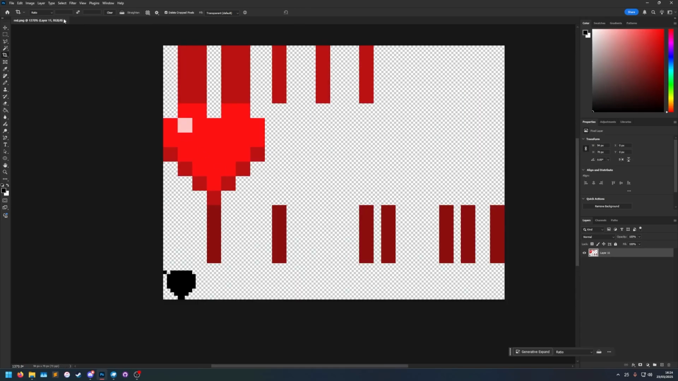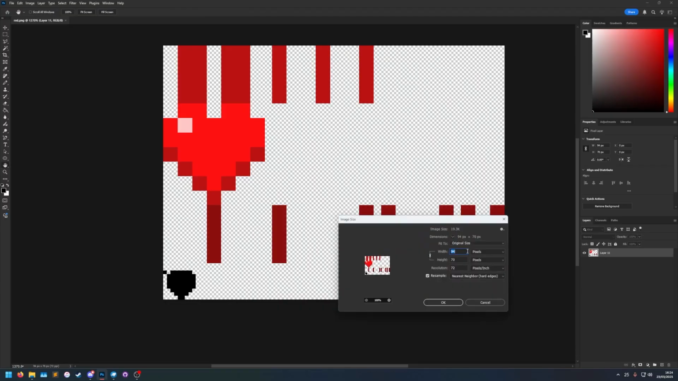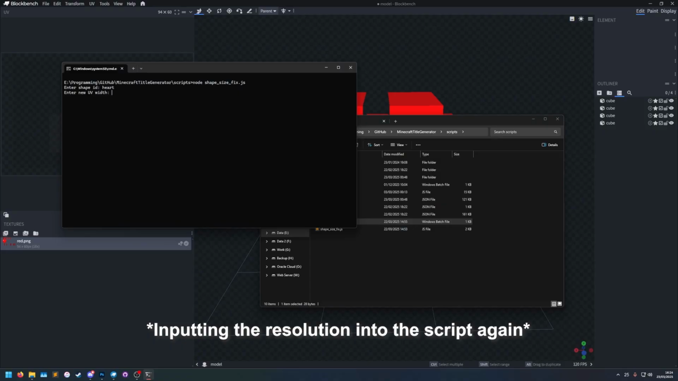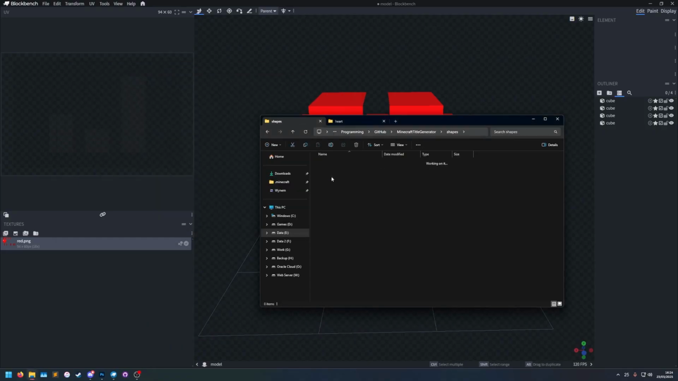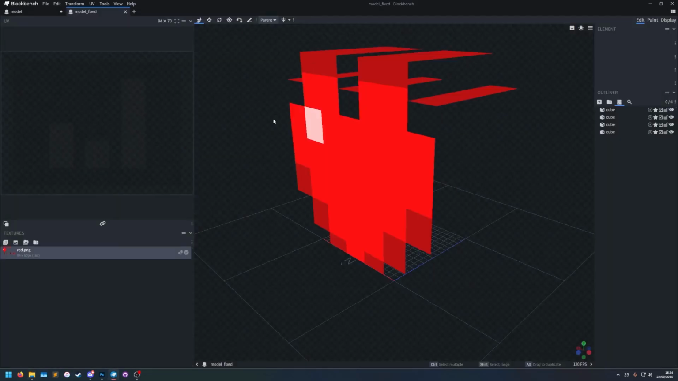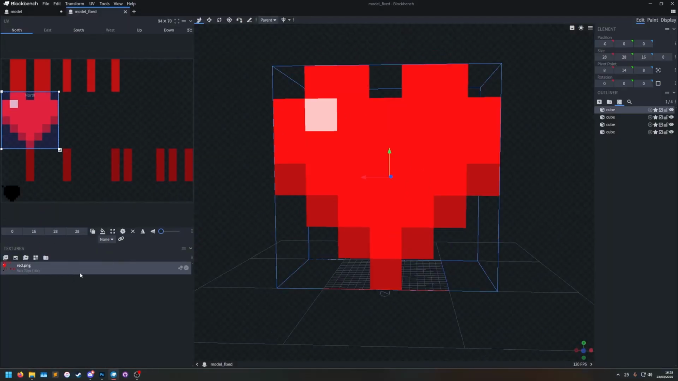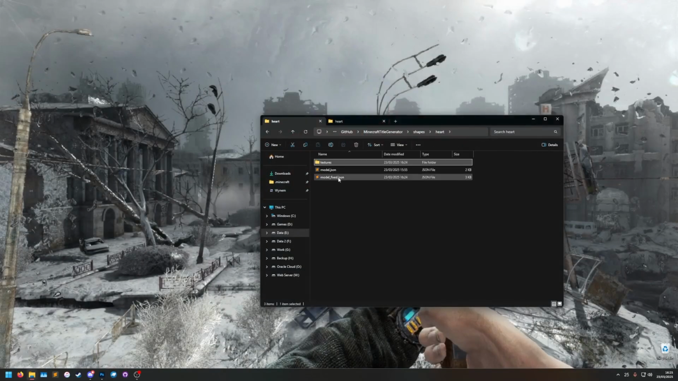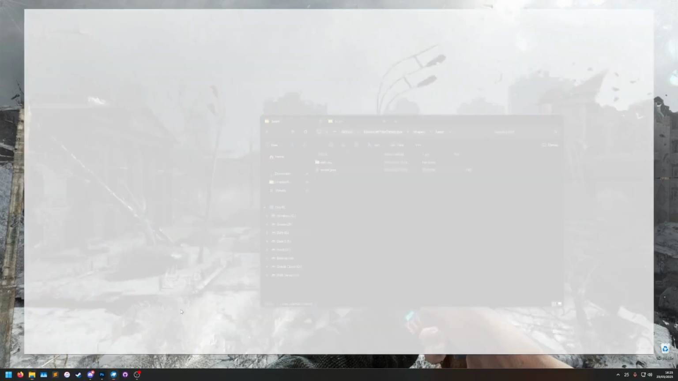Because I've resized the texture again, we of course need to use our texture fix script. So let's check the size. It's now 94 by 70. Go back to our shapes, heart, open model fixed in Blockbench. You can also open it by just dragging it in. And let's add our texture. We need to right click and refresh that because it hasn't refreshed it. There we go. Let's close both of these. Delete the old one and rename the fixed back to the basic one. There we go. Edit in Blockbench.